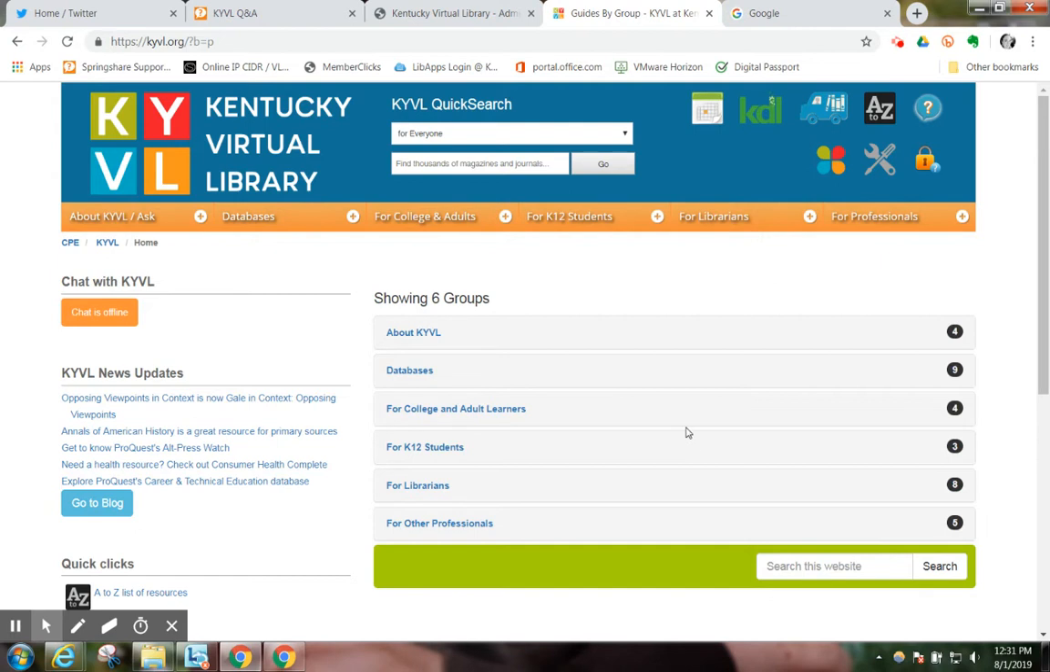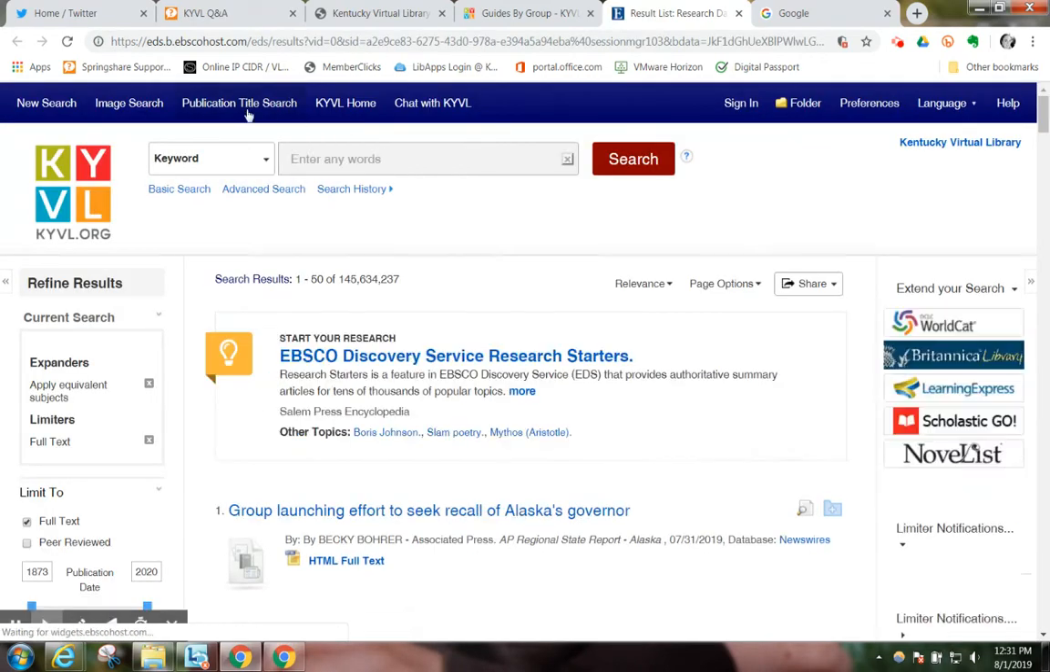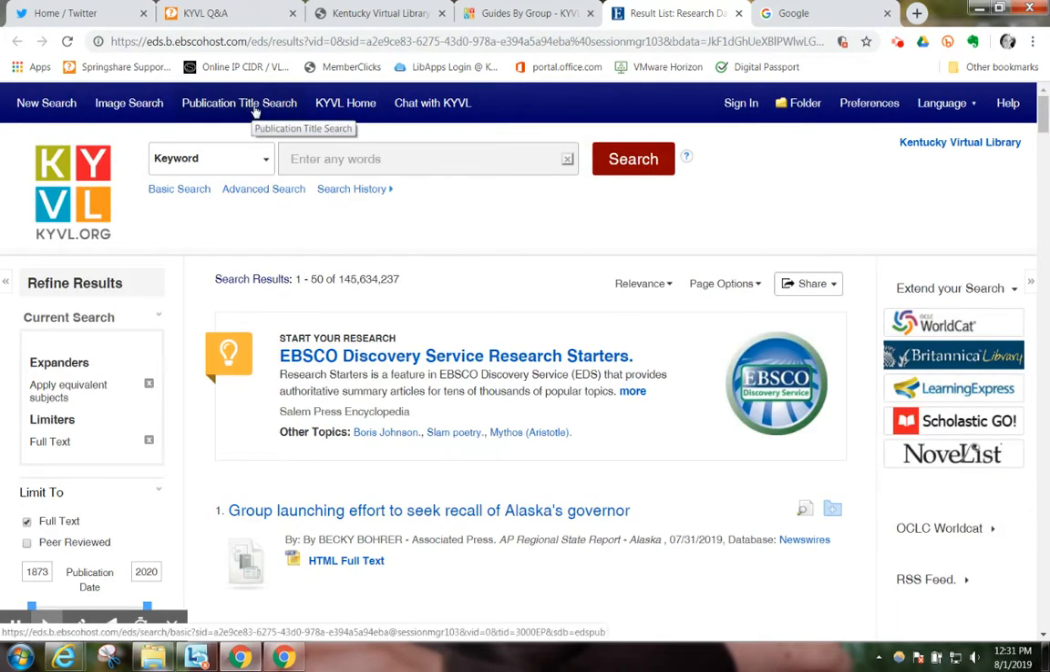We'll start here at kyvl.org, and in the blue bar where it says KYVL Quick Search, I could choose a grade level, but there really is no need, so I'm just going to click Go. And then when the screen comes up, I will choose Publication Title Search here at the top of the page.